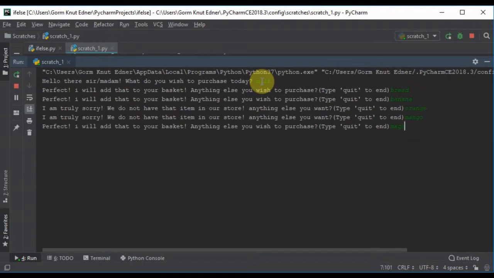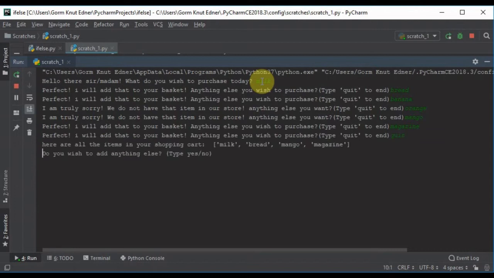Let's see, I'm going to need a magazine as well. Let's hope they have that. Perfect, I will add that to your basket. They did have magazine. And I think actually I'm quite happy with this for now, so I'm going to type quit. And here it displays, here are all the items in your shopping cart: milk, bread, mango, and magazine. And they ask me also, do you wish to add anything else? Since they asked, they were quite clever there. I'm going to add a few more things.